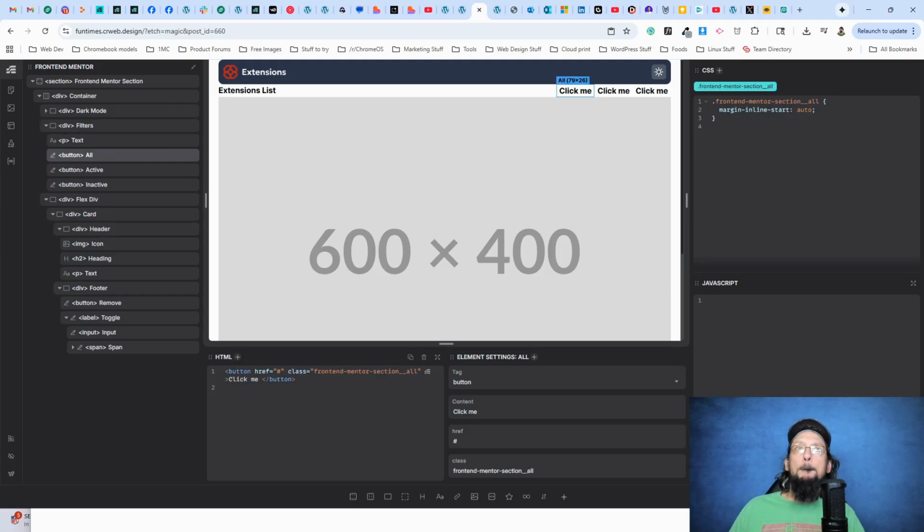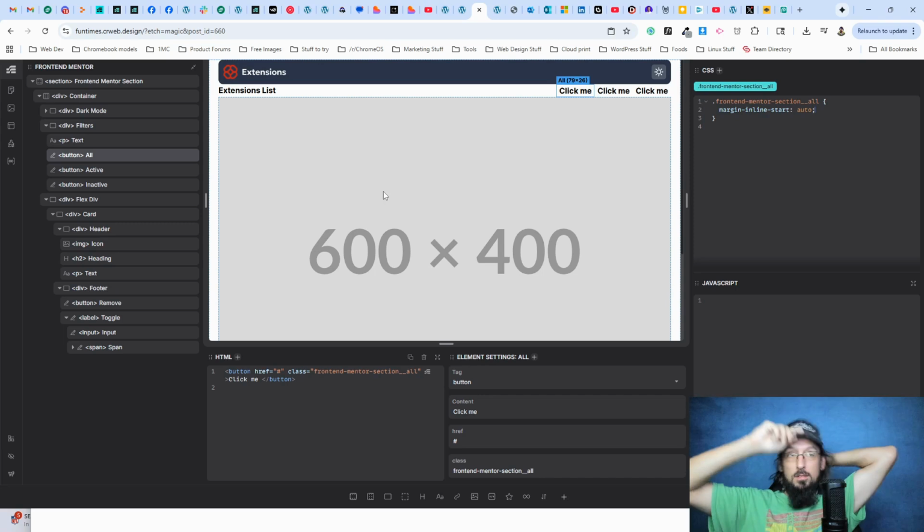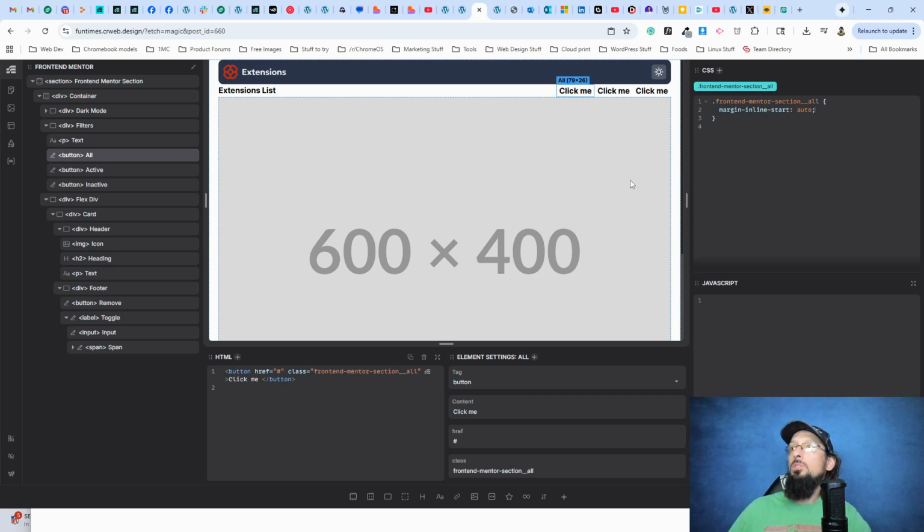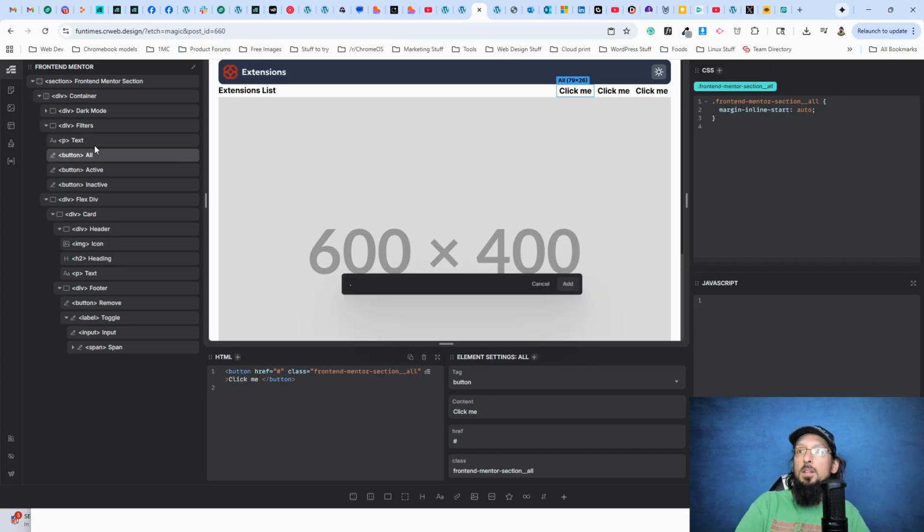Now if I was using a framework, I would have a button variable, and I would just give it a class of button, and it would look a certain way. I want to give all these a shared class, though. I'm going to say Frontend Mentor button.